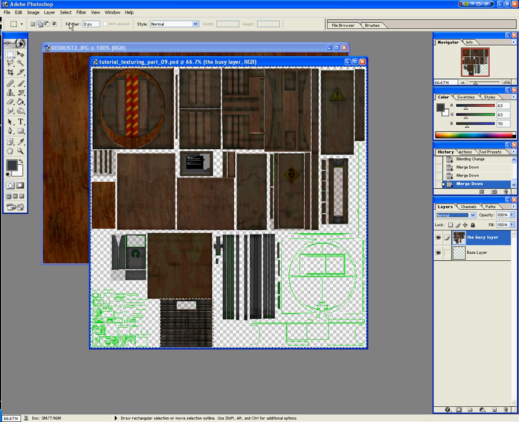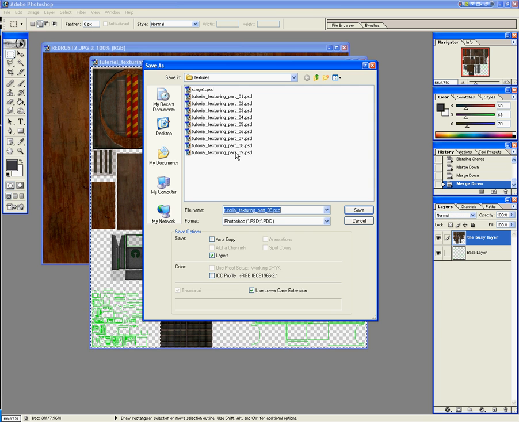Okay. And that looks about fine, so I'm going to save that as tutorial text string part 10. Ye gods, there have been 10 parts already.